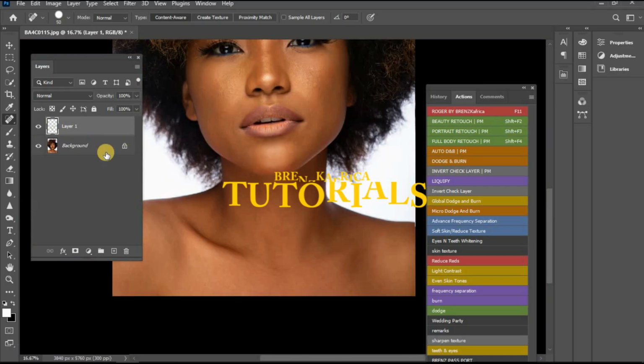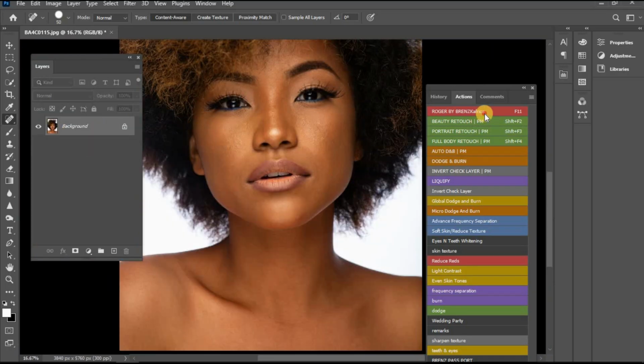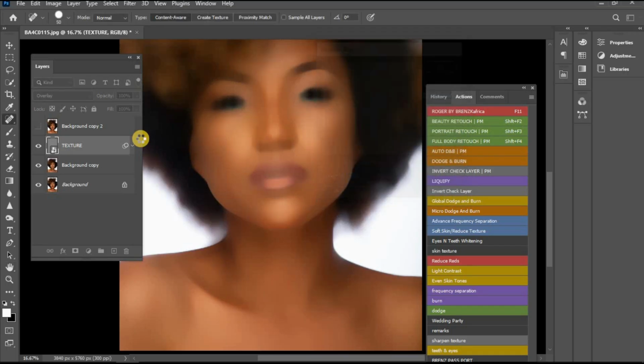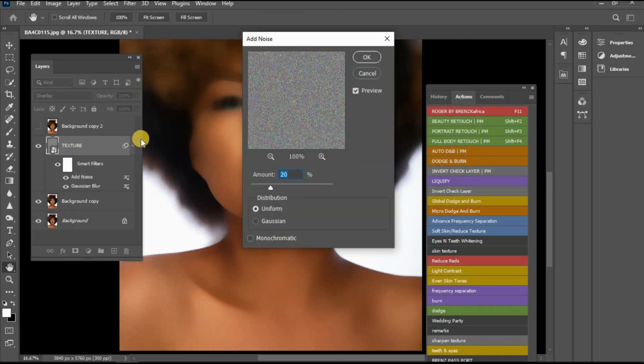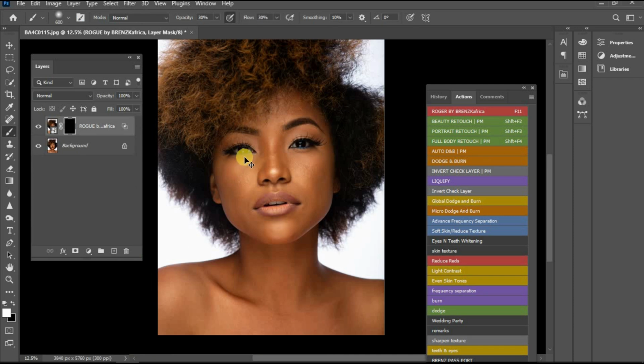So when I'm done with clearing my skin, of course, I'll mark this down and load my action code ROG by Brains Africa. This is an action that we developed with the combination of filters, which is median, Gaussian blur, radius of 2.5, noise at 20, and then high pass at 25%. When everything is done, it will load itself automatically, and all you need to do is to use your brush to paint, at an opacity of 20% and a flow of 20%.